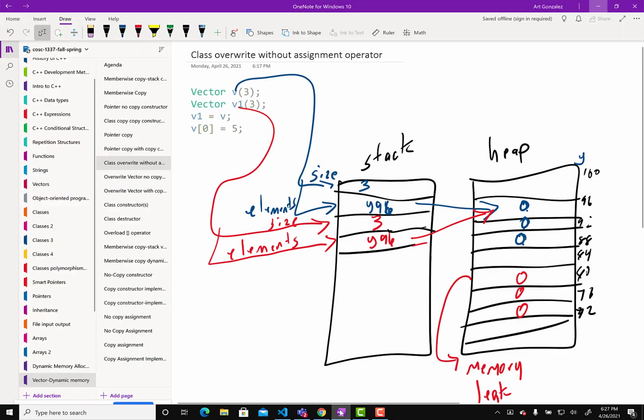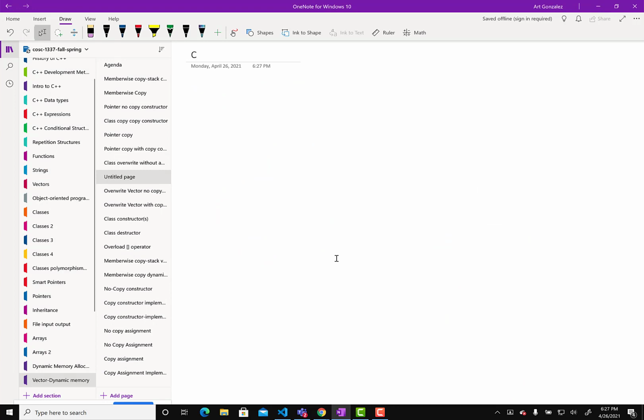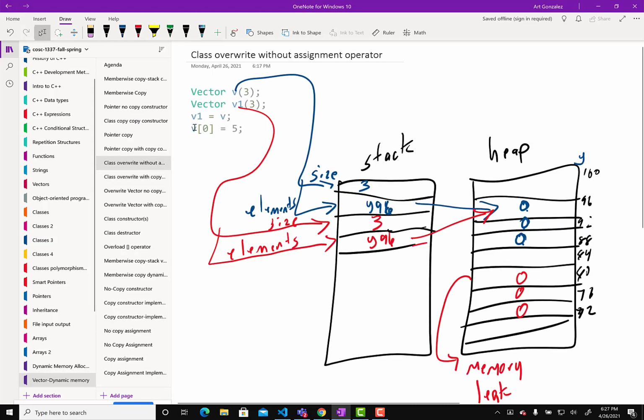But before we run it, let's go ahead and map this. Let me copy the code. It's the same code.